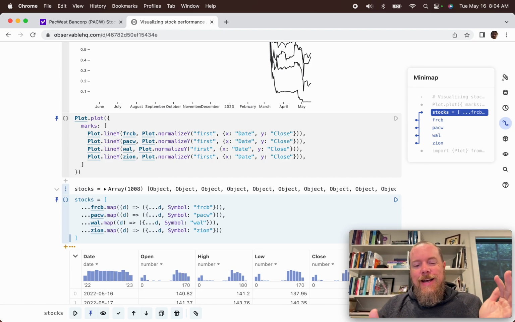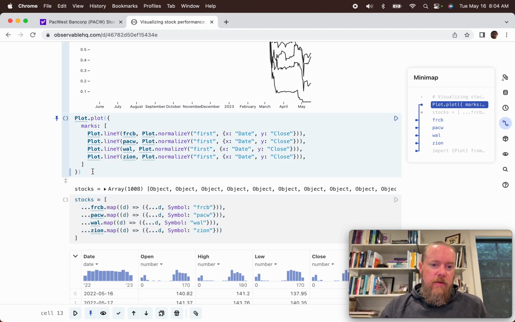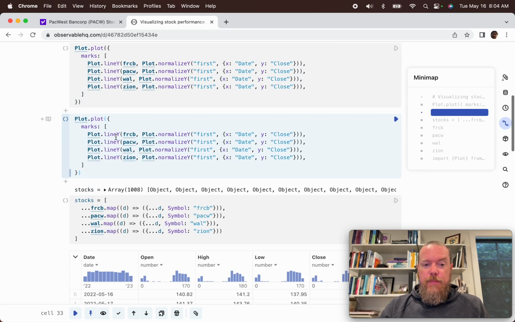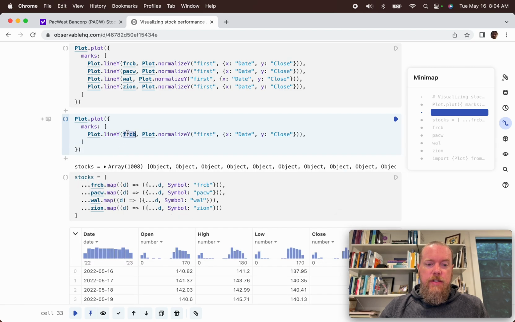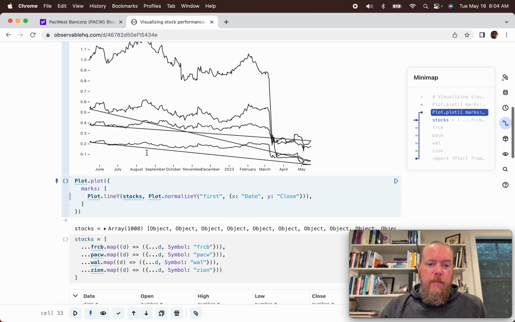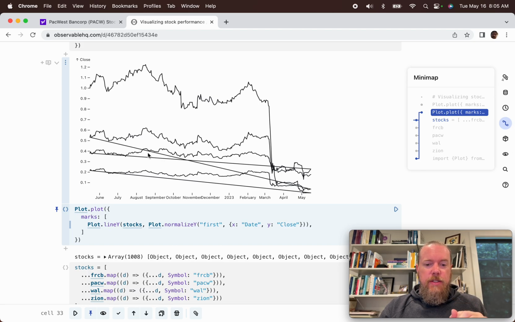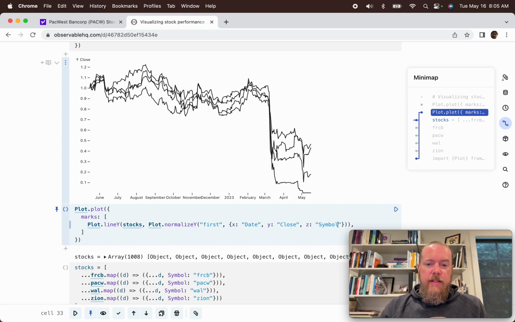This is what we call a tidy data set because it has one row per observation in our data, and it's the type of data structure that works best with plot. So I will make a new JavaScript cell now, and now we can pass in just our stocks value here, and you can see that gives us a bit of a mess. So what we need to do is tell plot how the data is grouped into series, and that was the purpose of this symbol column that we added. So now it knows that each symbol corresponds to a different series in our data.